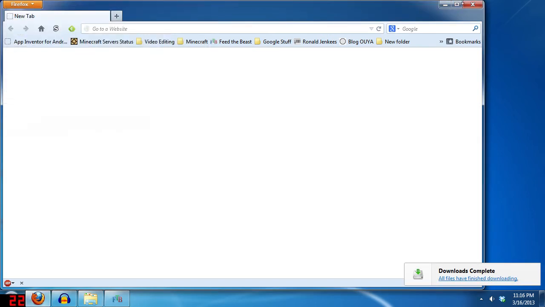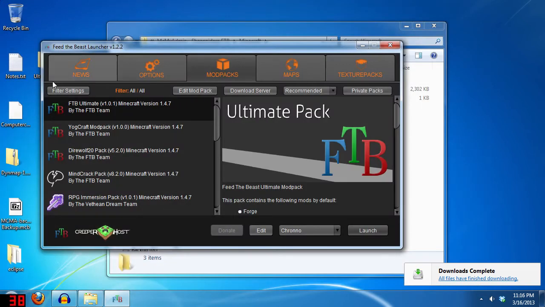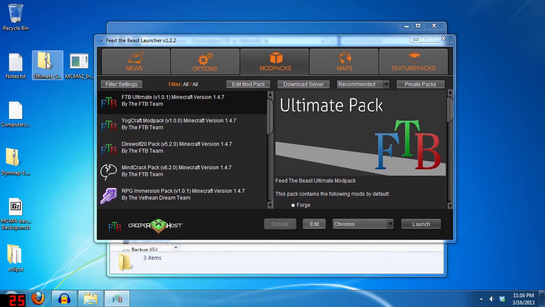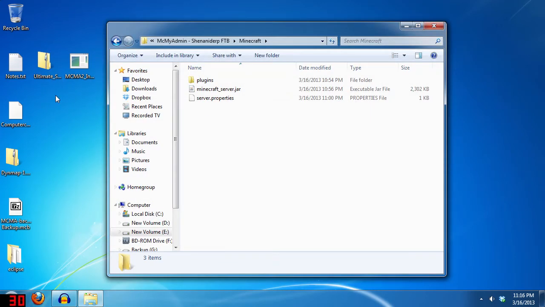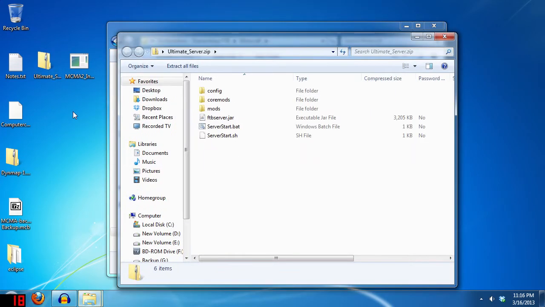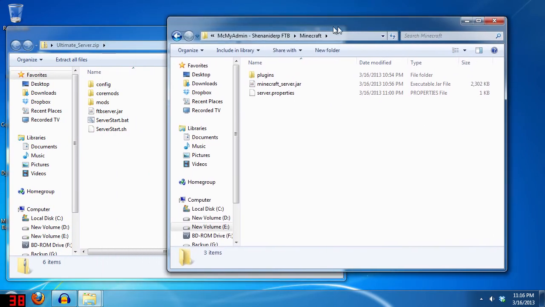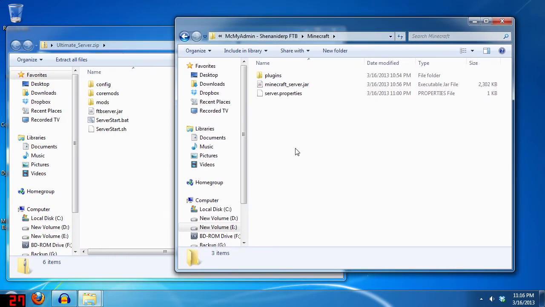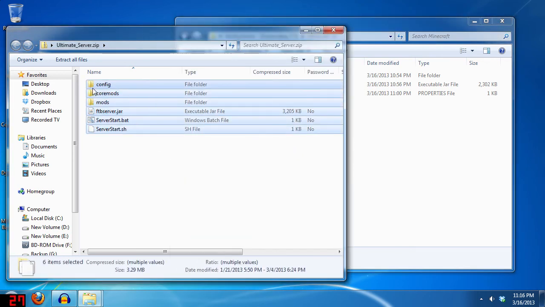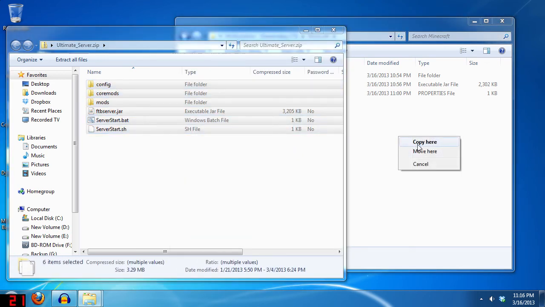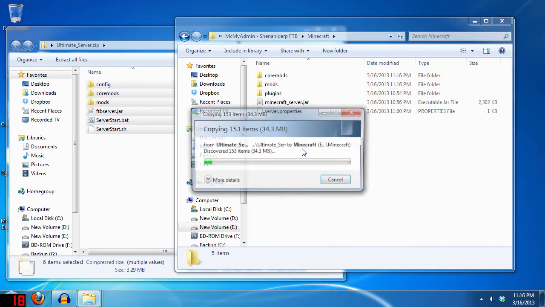There we go. Close out of that. And now we have the Ultimate server, so we can close out of the FTP launcher. So we open up the ultimate server.zip with whatever zip program you want to use. And all you have to do is literally just copy and paste it here.